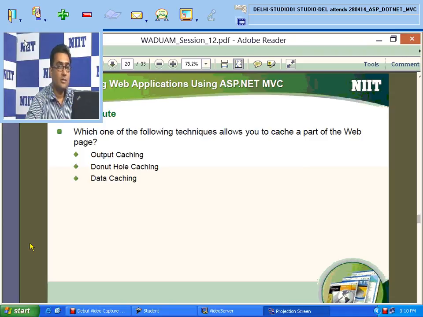Can anyone answer this question? Which one of the following techniques allows you to cache a part of the web page? Correct, all of you are correct. It's the second option, donut hole cache. Great.